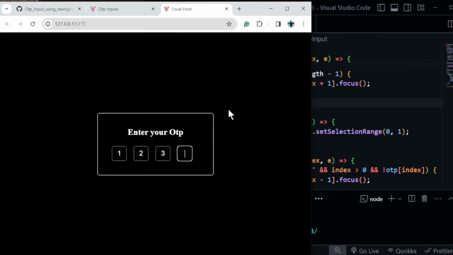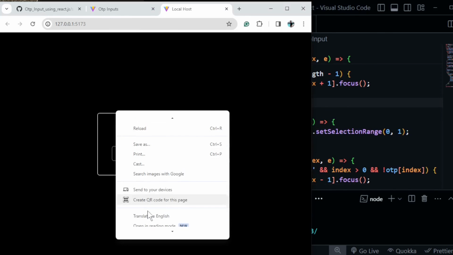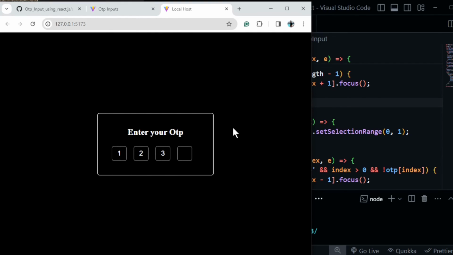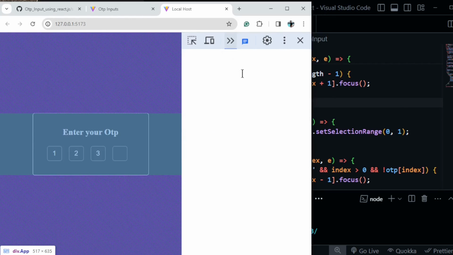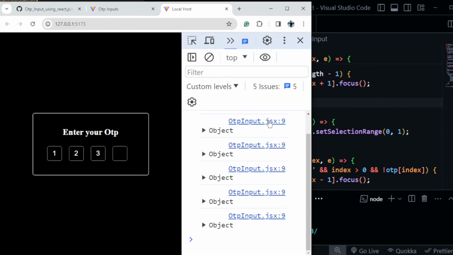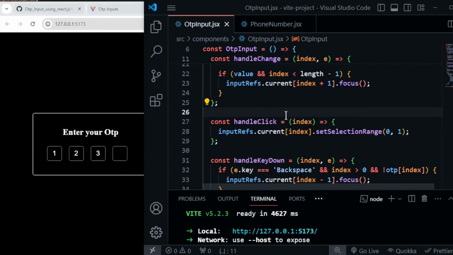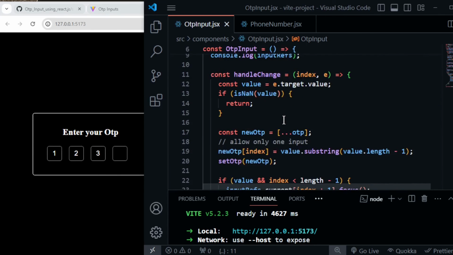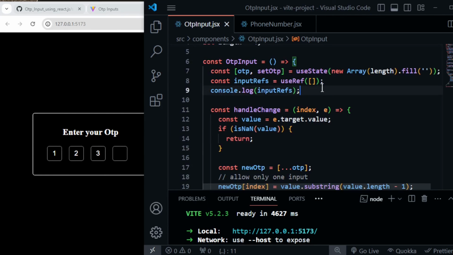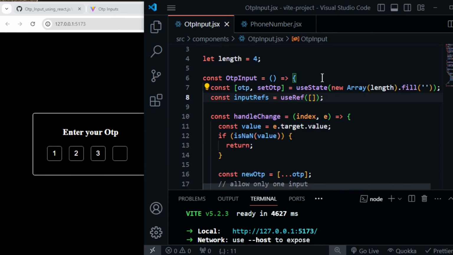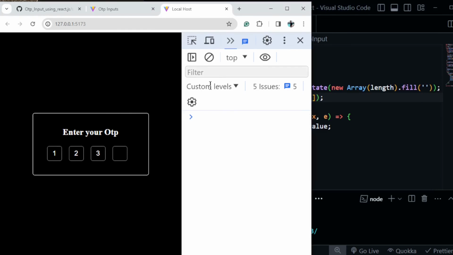Okay, so now we have some errors in the console.log. We'll remove that. Before that we'll remove this console.log, which is on line number 9. Just remove this, it's not needed. Just save this. I'll just enter 4. As soon as we enter, we should display that OTP in the console.log, basically the submission of forms. And enter 1 2 3 4.